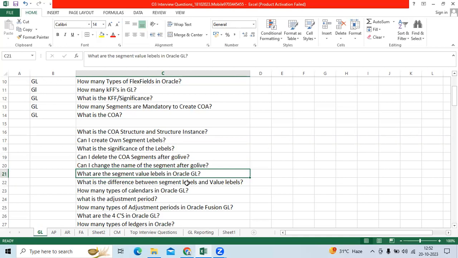What are the segment value labels in Oracle GL? Segment value labels, earlier segment label attributes. So allow posting, allow budgeting. Other than account type, we have allow budgeting, allow posting, third party control account, reconciliation flag, financial category. Financial category is a new functionality.